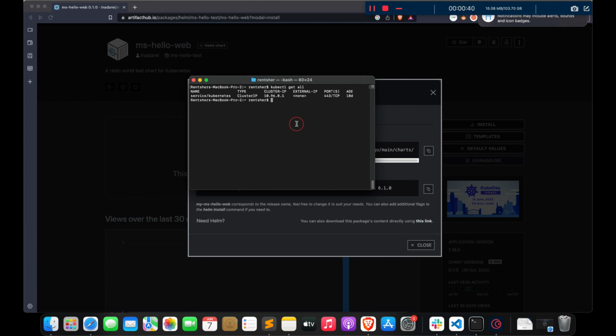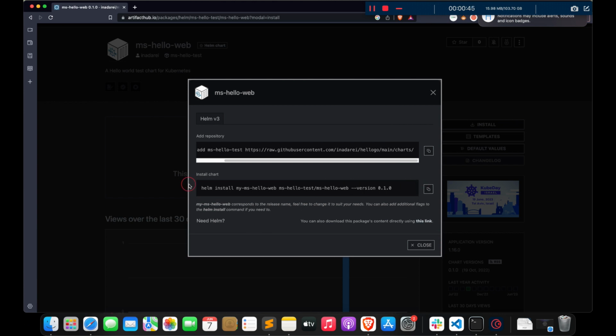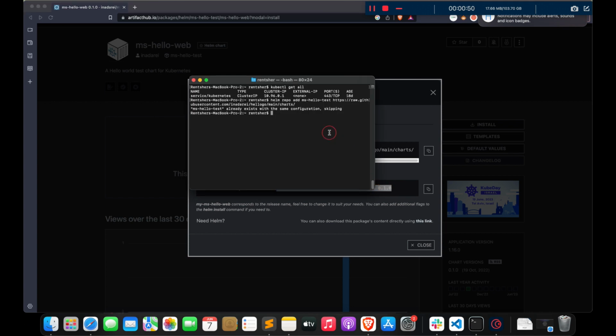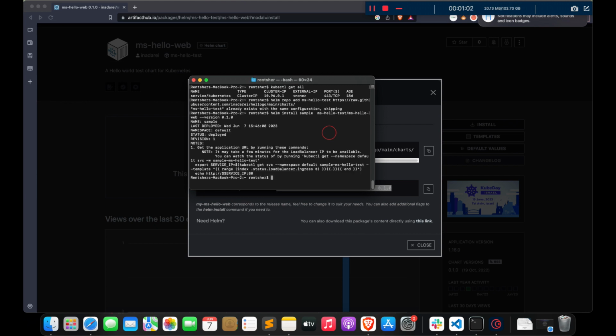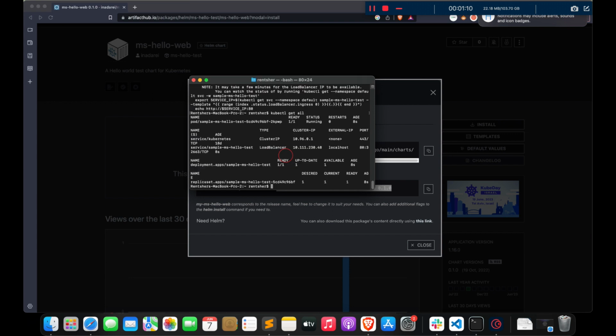Okay, now let's add the Helm repo and install this chart from the repo. Helm install, then the name of the chart I want to keep, that will be sample in this case, and then the chart from the repo. So as you see, the deployment has been done. Now let's have a look at the kube services. So now I have a service, a pod, and a node running.